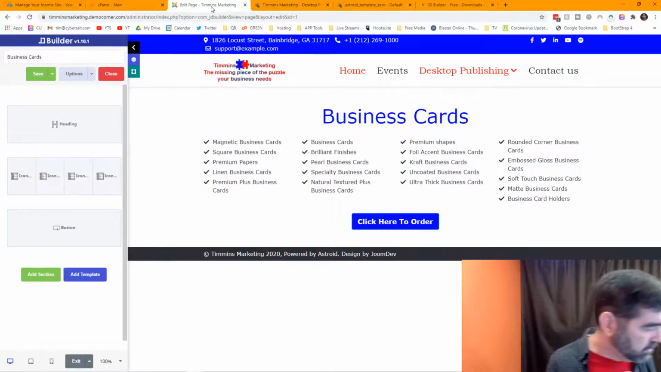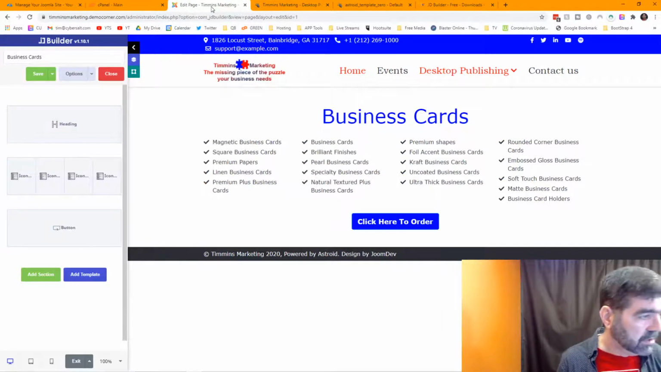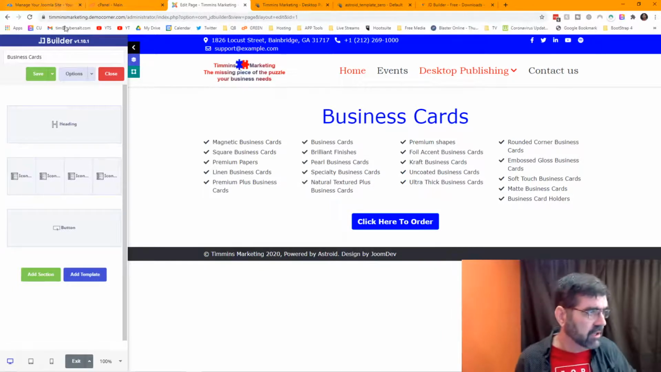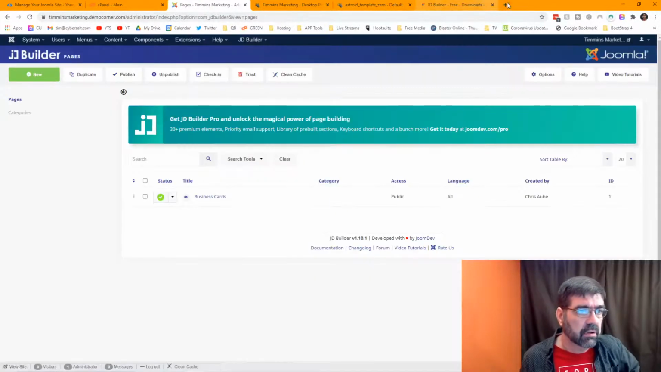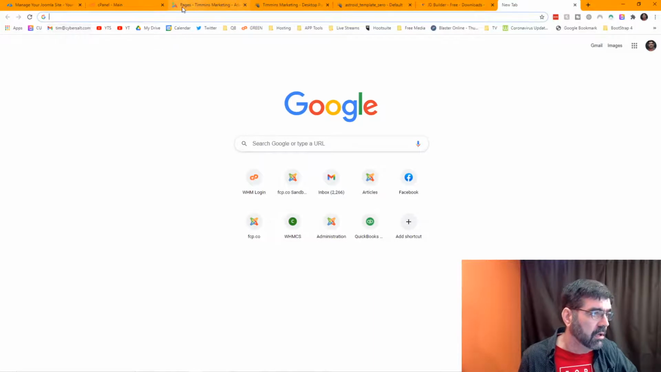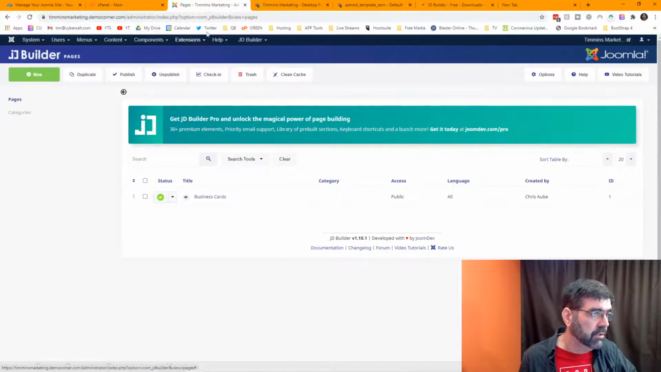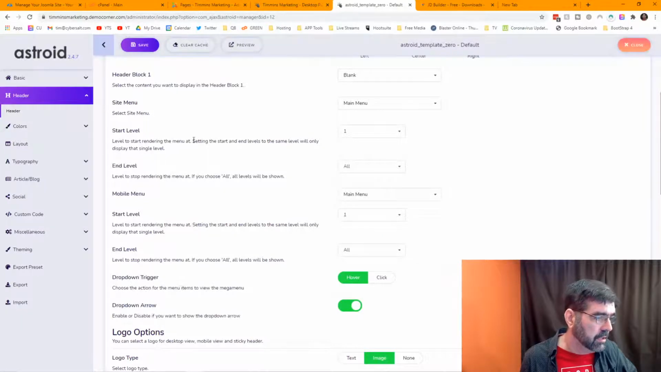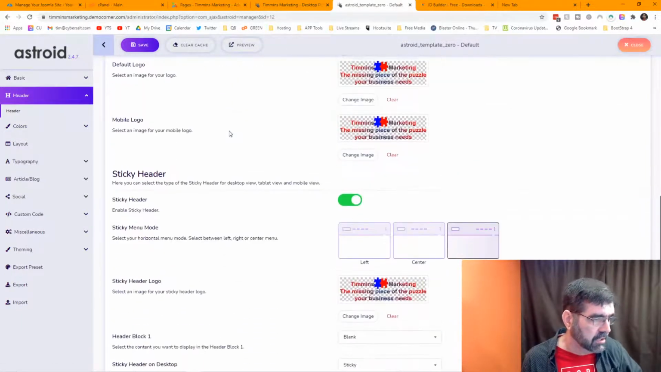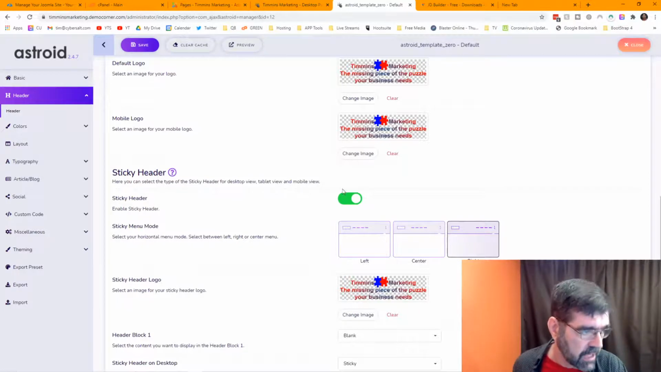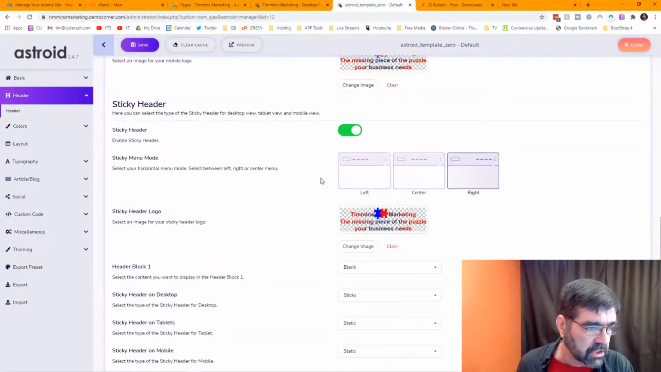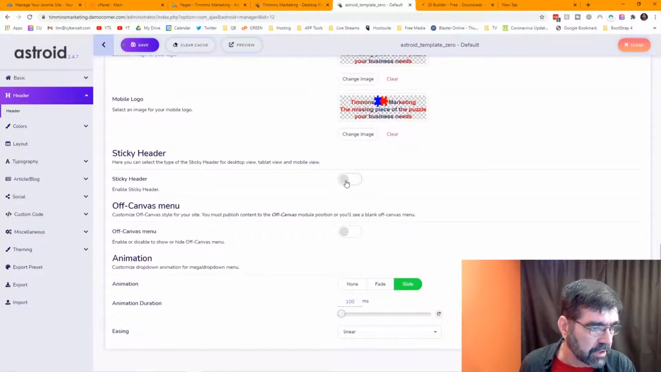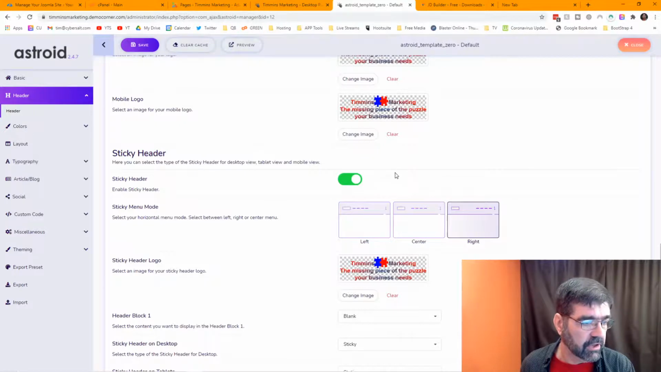But if we go into the back end of the site, we can close this now. In here, let's go to header. Sticky header. Oh, sticky header is on. Yes. And you can actually have some different layouts for the sticky header. Or you can just turn it off. But yeah, sticky header is on. So that's a nice feature where it just drops down.